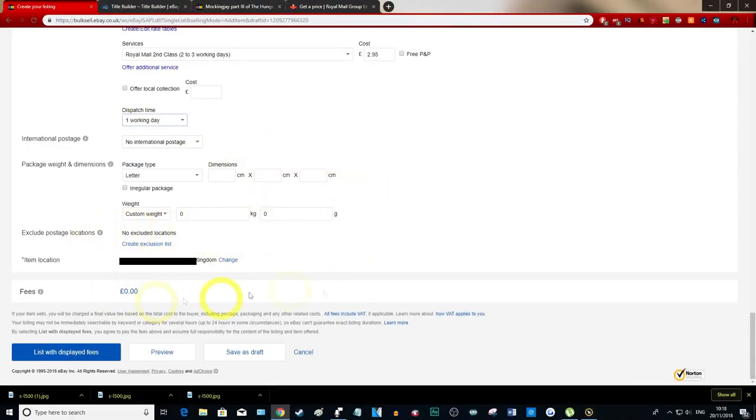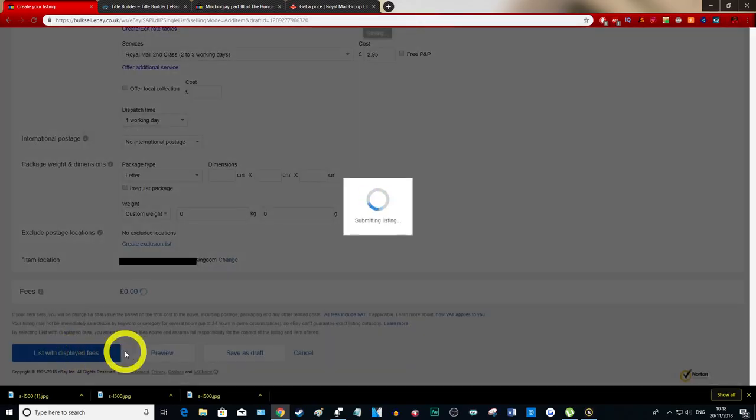Okay. And then I'm just going to black out some other stuff here because that's got some personal information. And then it'll show you how much it'll cost you to list this item, which is absolutely nothing. List with displayed fees.